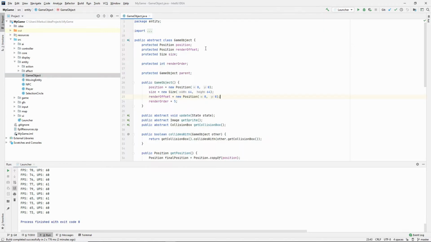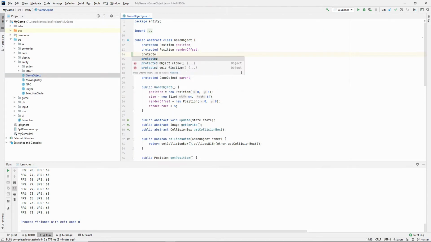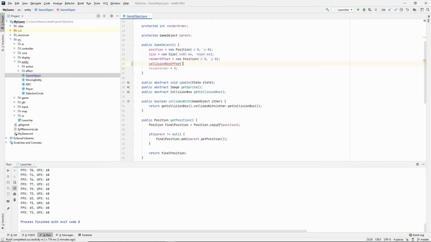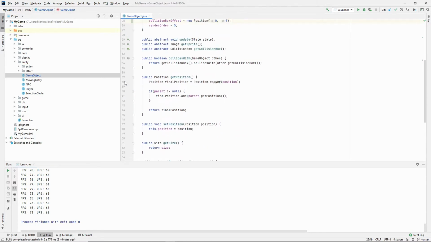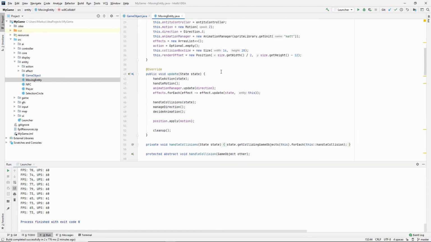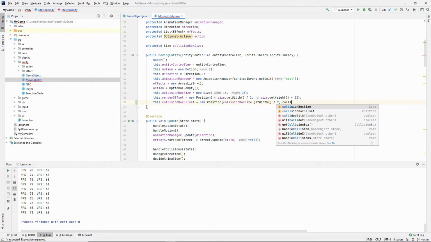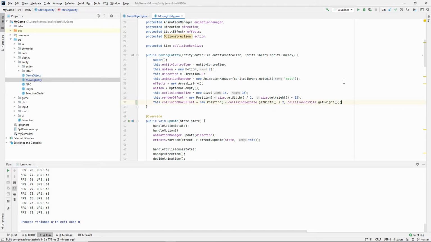So let's do that. Let's go into the game object, and under render offset, let's add another position called a collision box offset. And by default, we're gonna let that be 0 as well. All right, now let's go into our moving entity, and we want our collision box offset to be a new position of collision box size get width. And I know this is starting to bloat, so we probably need to do something about this class pretty soon, but I'm gonna leave it for just a little bit longer.